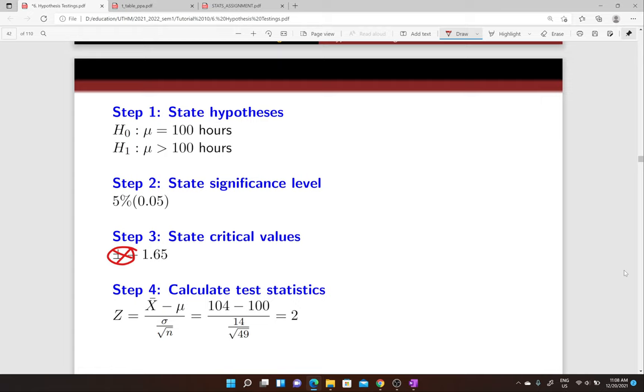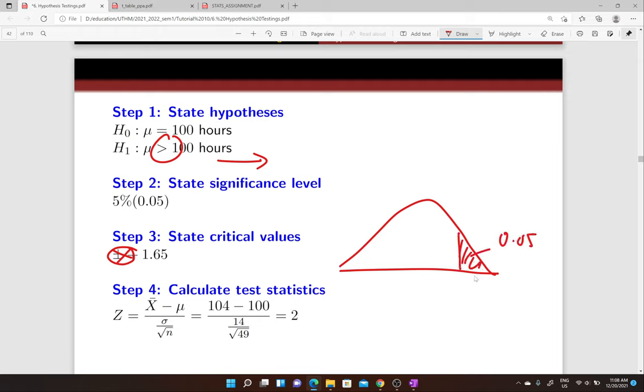Hope you guys are well versed now with the normal distribution. I suppose you know now, if this is this side, so this is one tail, all this one is 0.05, and this one should be 1.65. This is how it goes. We already did all this in chapter 3 anyway. All right, next.